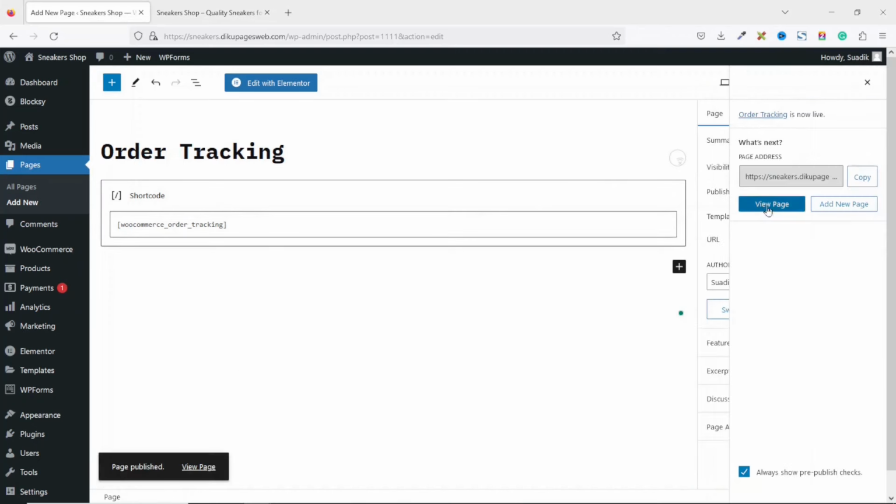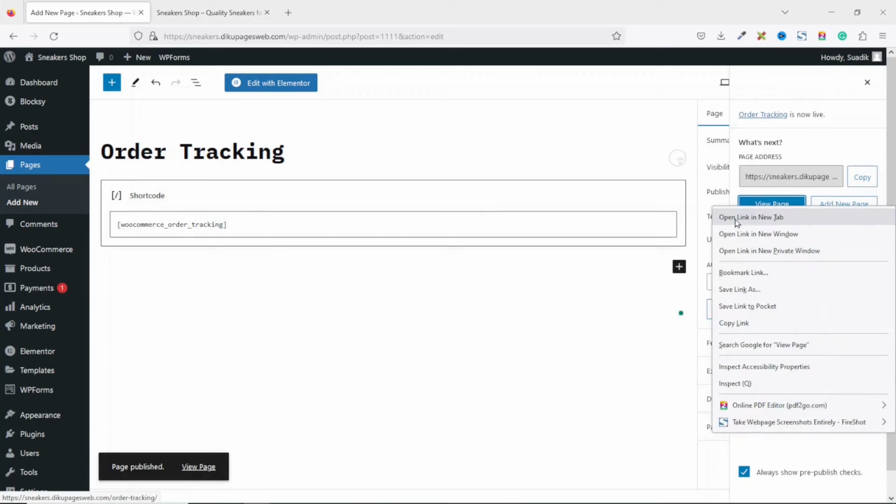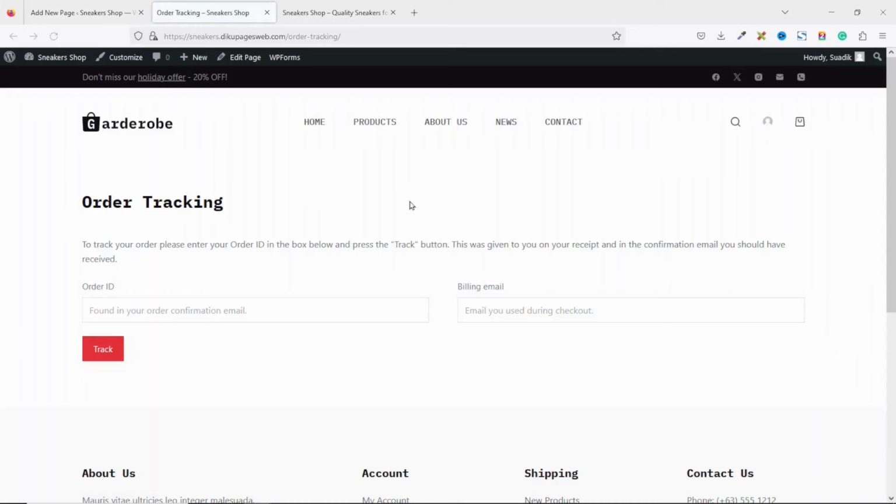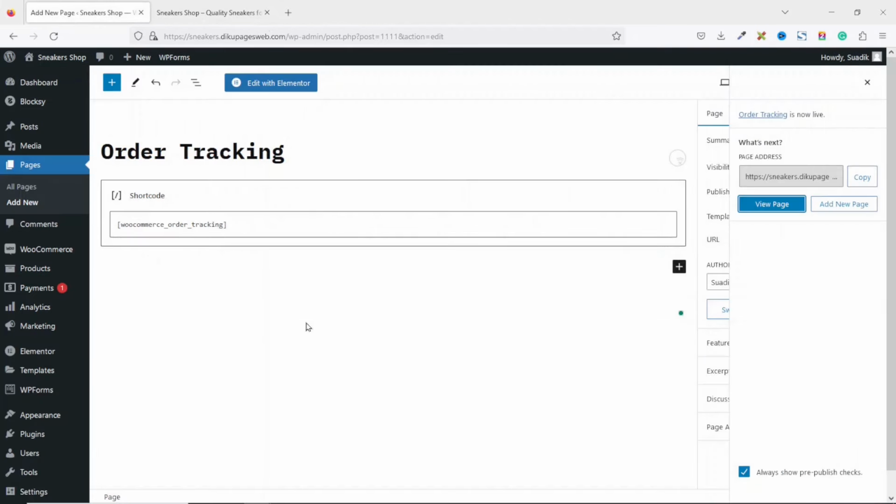I can view the page from here, right click, open link in a new tab, and you see that I have my order tracking page where customers can enter their order ID and then their billing email in order to track their orders. I exit from here, and that's it on how we add pages onto our website.